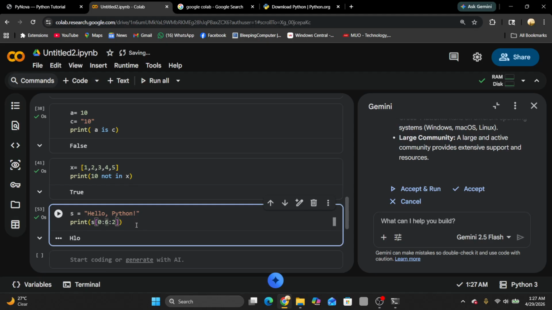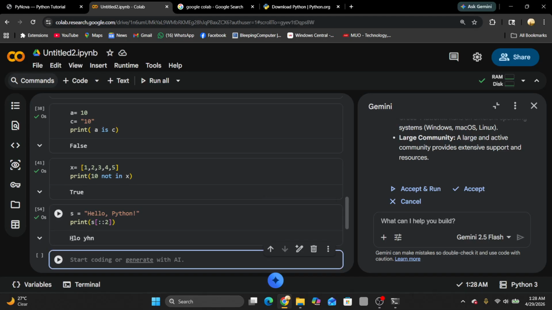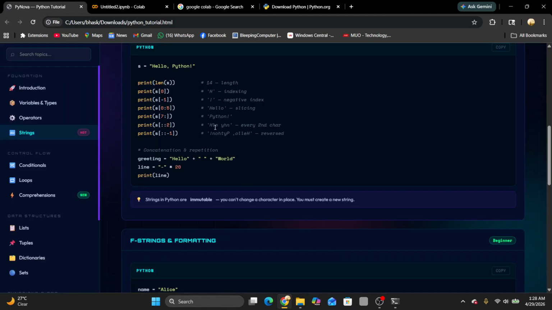If you remove this range, that means you want to fetch the full sequence. You are not defining any range, so you fetch the full sequence from h to this exclamation sign, the end portion. But I want to fetch every second element starting from h, so that's why I put the step value as 2. So starting from h, every second element is l, then o, then space, then y, then h, then n. You can see it, and that's the way of defining the step.